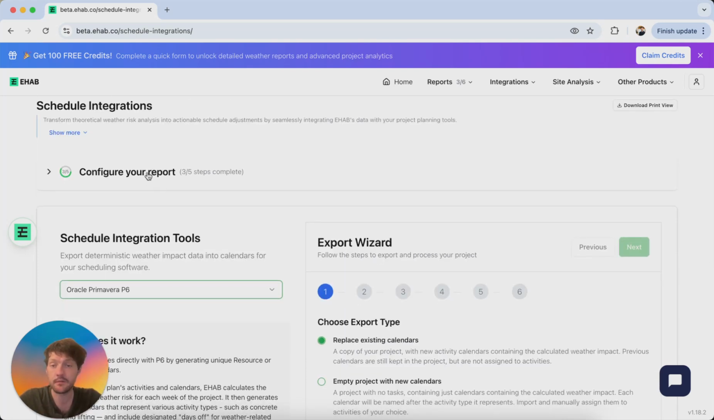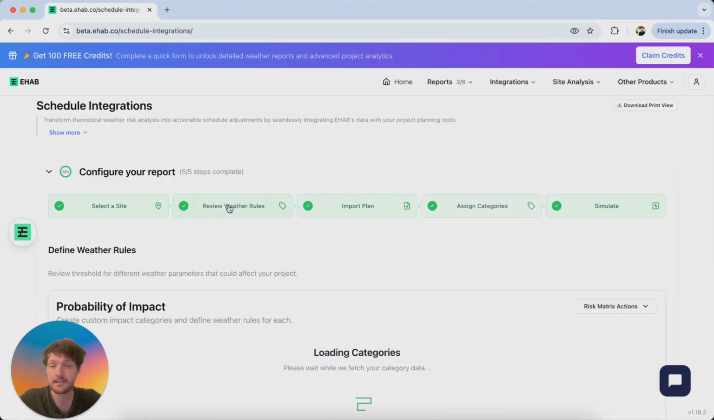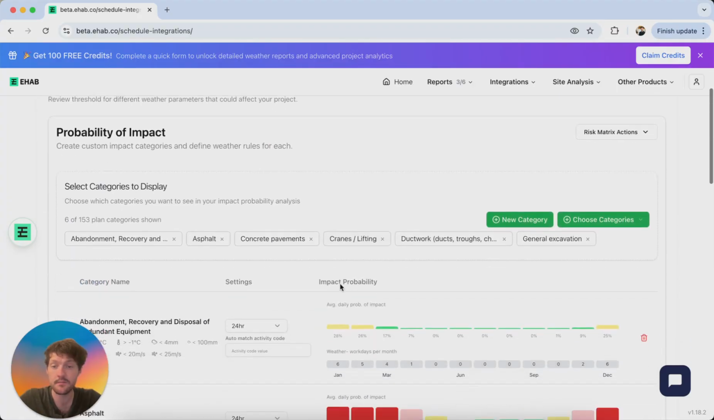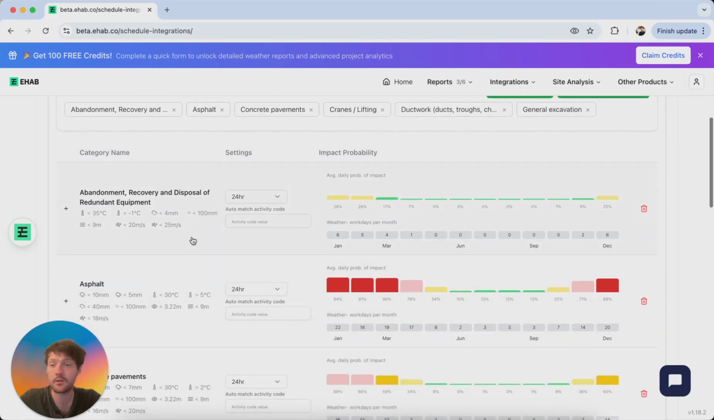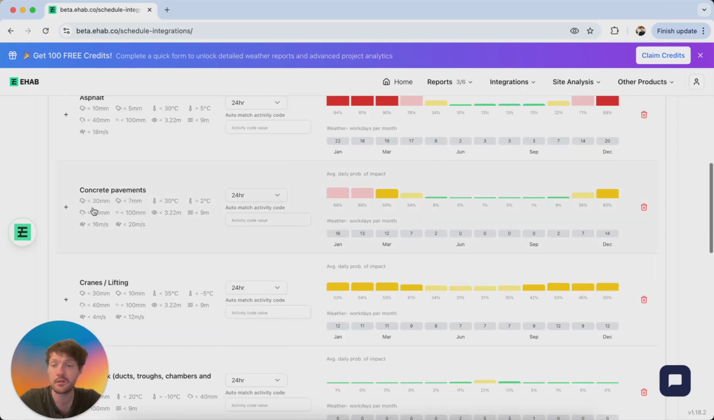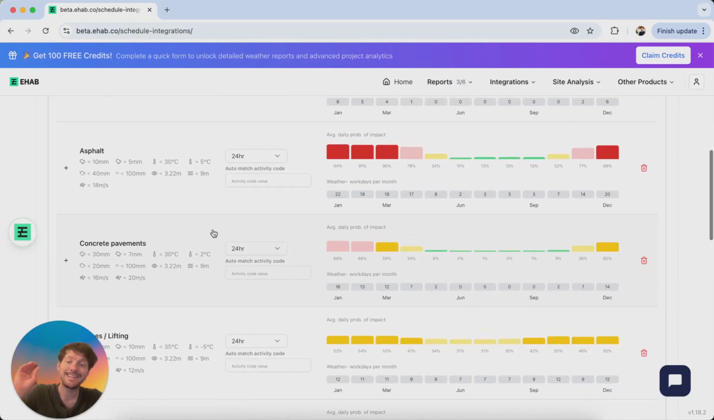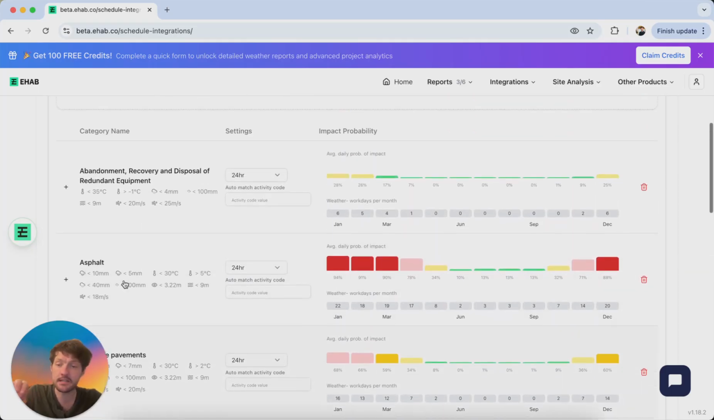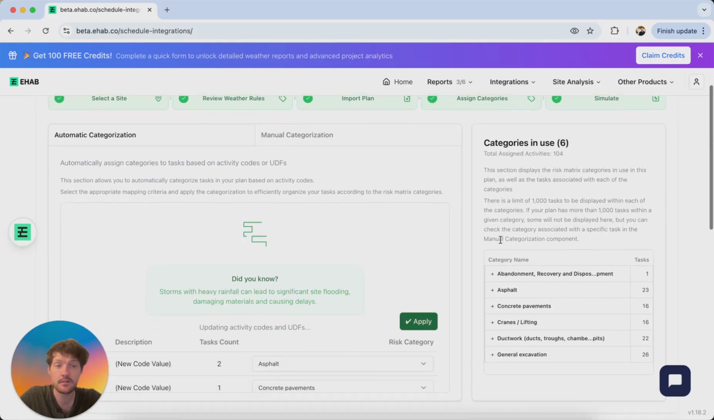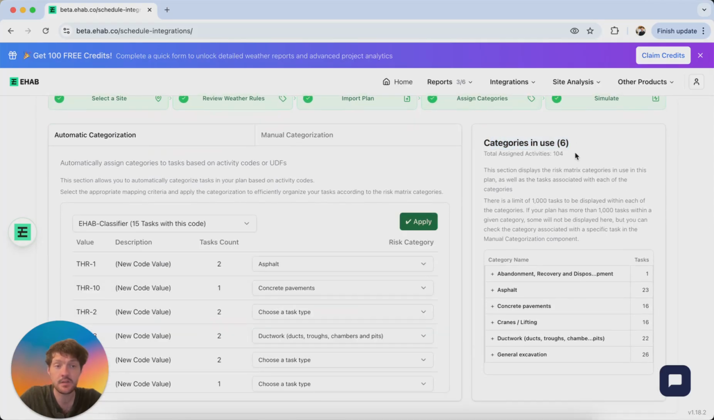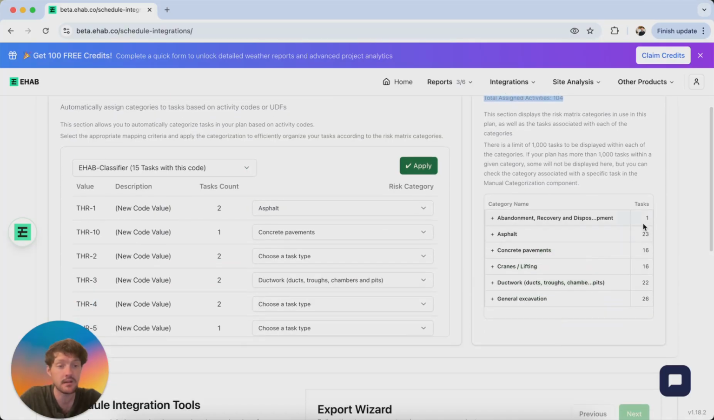So if we go to the configure your report section, and let's say I just go to check out the weather rules, I've got 6 categories in this plan. I've got asphalt, I've got abandonment, recovery and disposal, I've got concrete pavements. Each activity that you have assigned to this in step 4 to assign categories. So you can see there are 6 categories in use. There's a total of 104 assigned activities on the right hand side here. 1 task with abandonment, 23 with asphalt, etc.